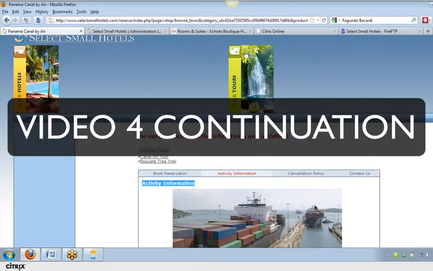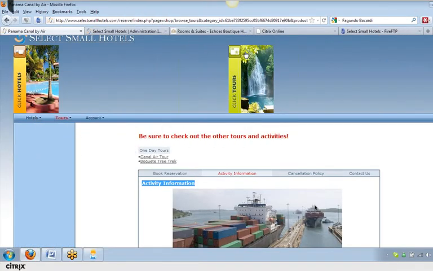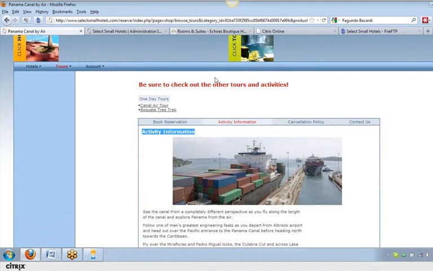So that's that. Let me take you through a reservation and show you how awkward that can be. Still transferring.